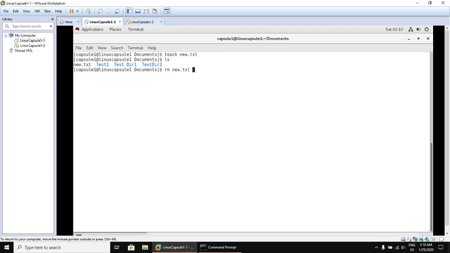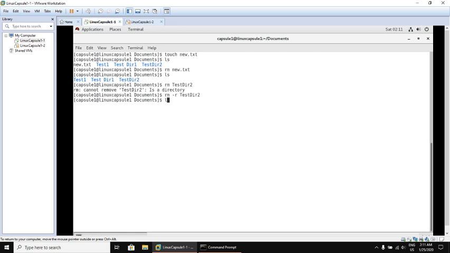rm new.txt file. Now the file is deleted. Let me remove that directory. rm just test dir 2. It tells me that it cannot remove test dir 2 as it is a directory. I will use rm -r, then the directory name. Now it's deleted.